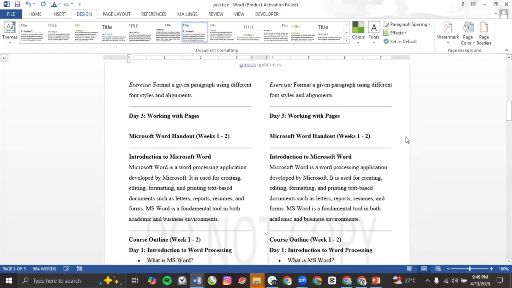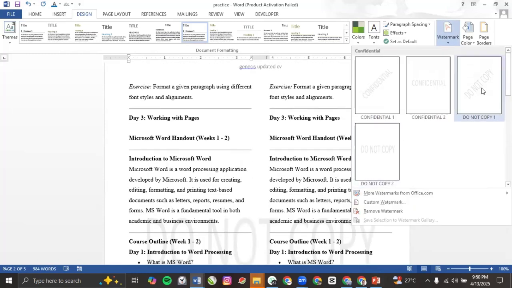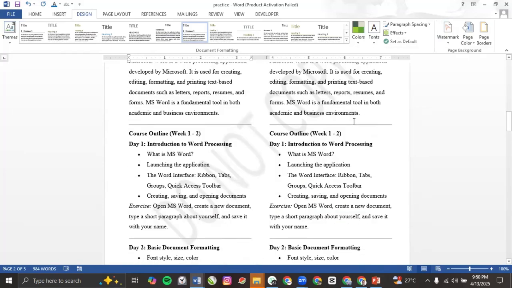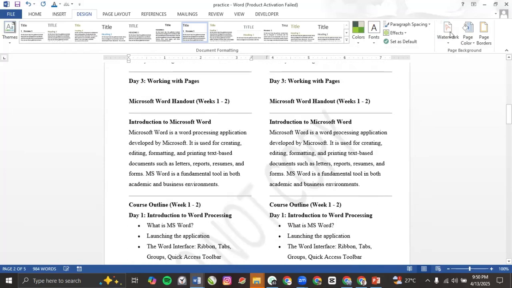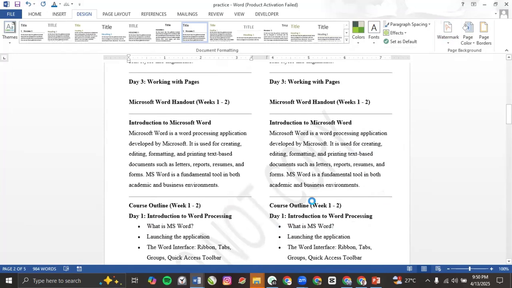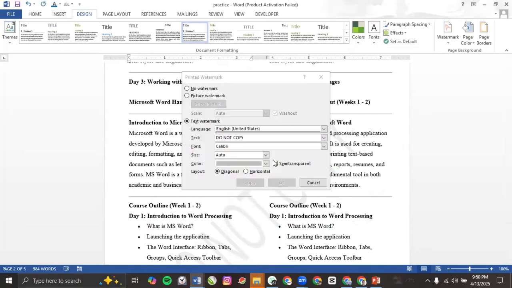So away from that, I can customize my watermark to what I want. I don't want to use this default do not copy and confidential. I want to customize the watermark with my name. So I go to what? Custom watermark here. I click on custom watermark and allow it to open. It's still loading. Your system has been faster than mine, but for now it's still loading.